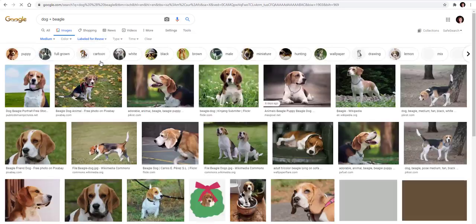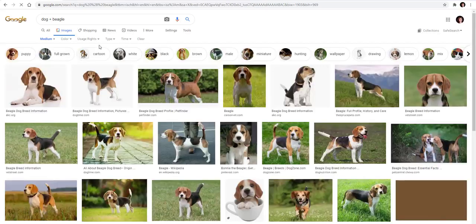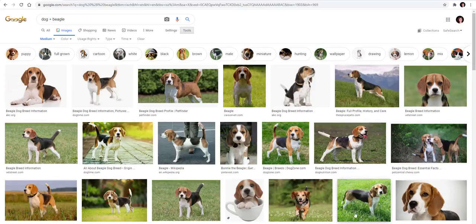Labeled for reuse basically means that you could use them for whatever you'd like to use them for. So if you're working for a company or there's something that you have to make sure copyright is correct, then usage rights is a nice thing to narrow it down as far as that goes and make sure you're copyright compliant. The next thing on the toolbar is type.